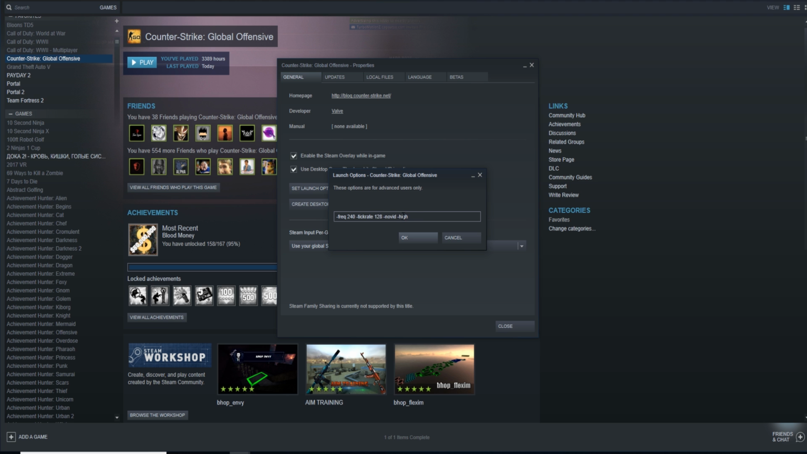And then I put dash high. Essentially what dash high does is, when you start up CSGO, instead of it using a regular amount of your CPU power, it's prioritized to use more of your CPU power. So essentially it's a way to improve your frame rate if you have a good enough CPU. Like I have an i7-8700K. If you have an i7 or something, it's not a terrible idea to turn this on.